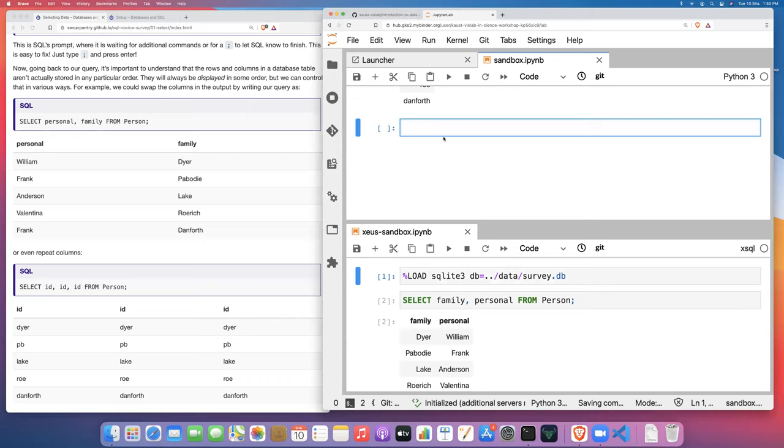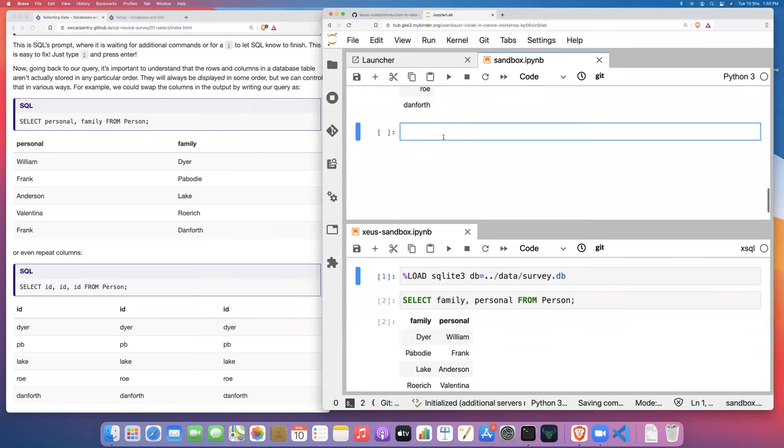Like in the queries above, we were writing select family, personal from person, but if you wanted the data to come the other way around, you would need to say select personal and then family from person.